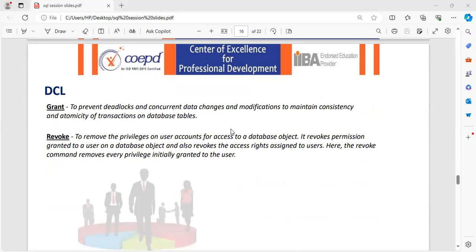Some people can only view the database. They can't edit the data that is in the database. Some people can edit the database. Those kinds of operations can be given with this data control language, DCL.